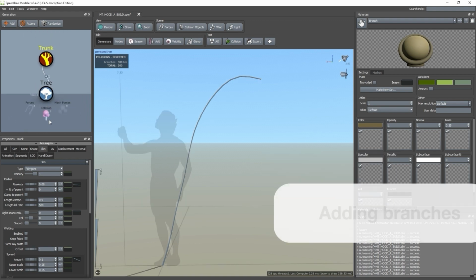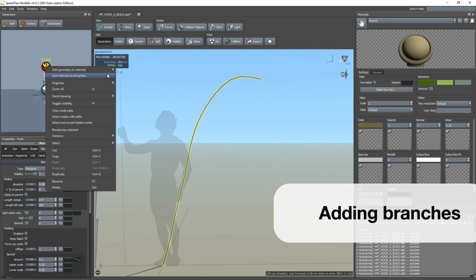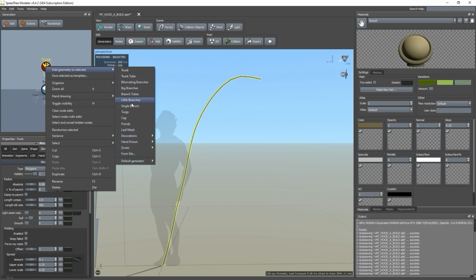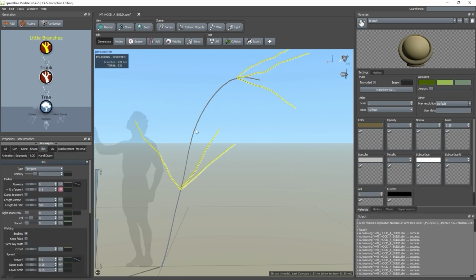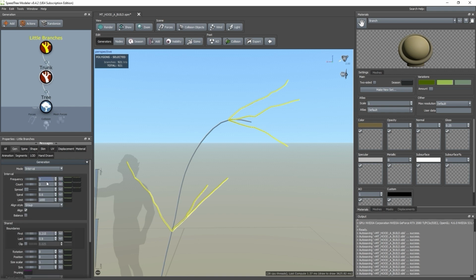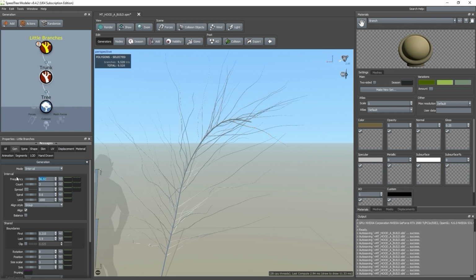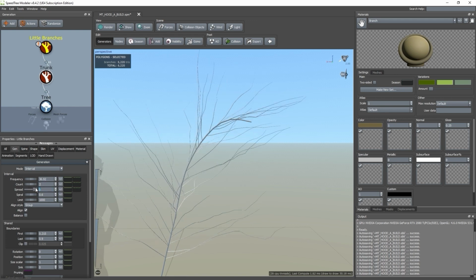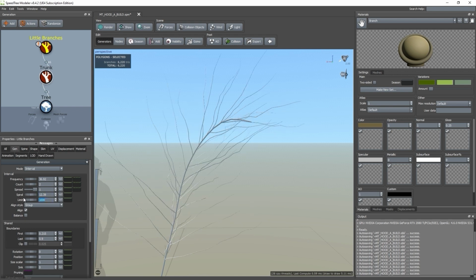I think we're ready to add some branches, so let's right click on the trunk node, add geometry to selected, and select little branches. Now let's switch over to the generation tab and increase the frequency of these branches. You also want to reduce the count just a little bit, and increase the spread and the spiral amount to give a little bit of randomization to the orientation of these branches.